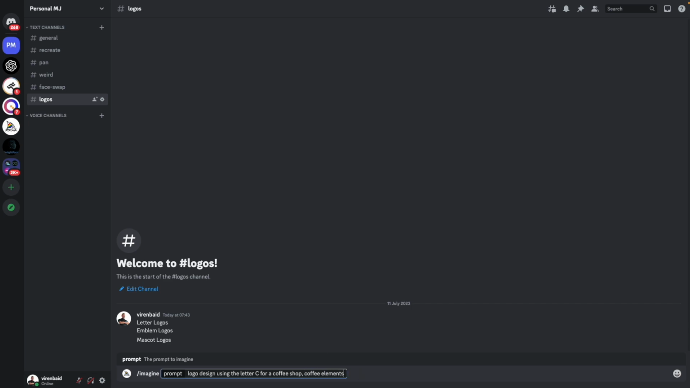So I'm using a simple prompt for now. Logo design using the letter C for a coffee shop and add some coffee elements, right? And we'll progressively see how to make these more interesting. But let's start with something basic for now and see what comes up. Also, another thing to note is Midjourney is not great with text, but when it comes to letters, it seems to do okay.